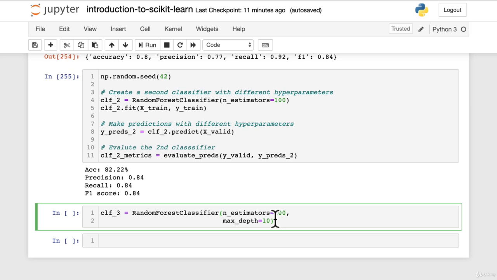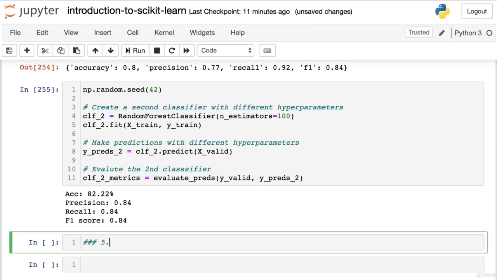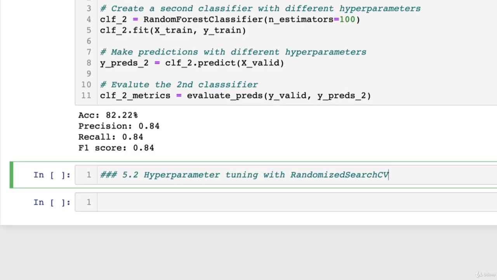But luckily, the developers of Scikit-learn have also come across this problem and have created RandomizedSearchCV, which stands for randomized search cross-validation. Let's see how we'll tune hyperparameters, aka adjust the settings on our models to make better predictions, or hopefully make better predictions, using RandomizedSearchCV. So let's go here. We'll create another heading. This can be 5.2, hyperparameter tuning with RandomizedSearchCV.